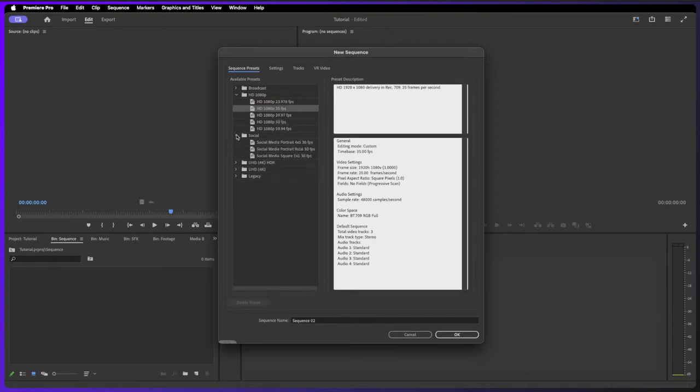As you can see, they've also got some other presets for different social medias, and if you're using 4K, etc. But I'm just going to stick to HD 1920 by 1080 pixels and 25 frames per second for today. As you can see, it's also giving you some extra information about the sample rate of the audio, etc. But just to start with, I wouldn't worry too much about that if this is your first time using Premiere Pro. So I'm going to press OK.